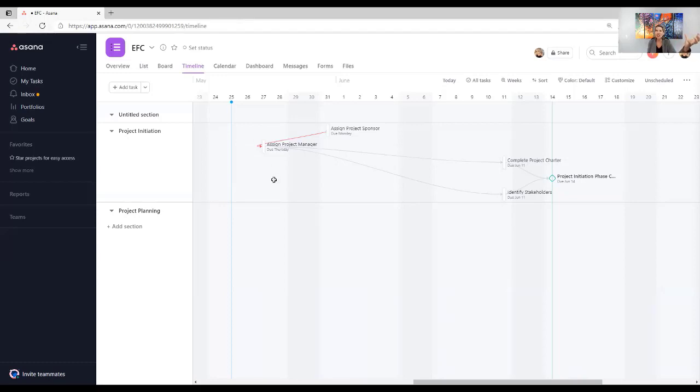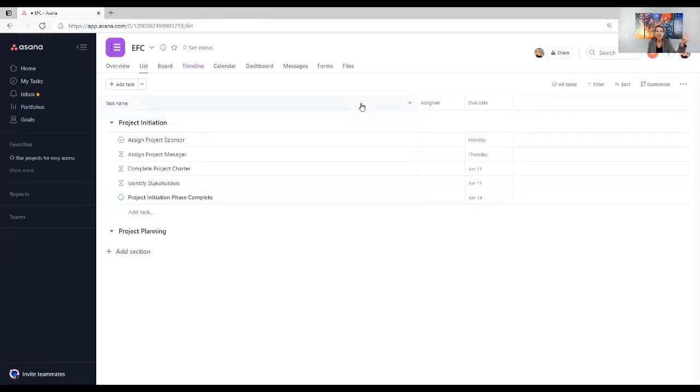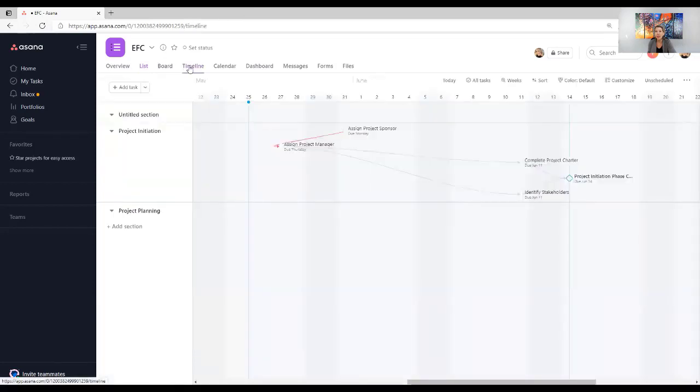Now, that is such a huge benefit because let me go back to my list view. I could manually go through here and look at all of my due dates, but it's not going to jump out at me as much because look, this just says it's due on Monday, assign project sponsor, assign project manager says due Thursday. I might not catch that if I was just looking at this view. But if I go to that timeline view, bingo, I know that there needs to be some adjustments. So a great, easy way to know if you need to consider updating some of your due dates. I will show you the board view.